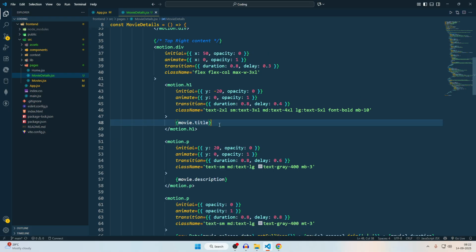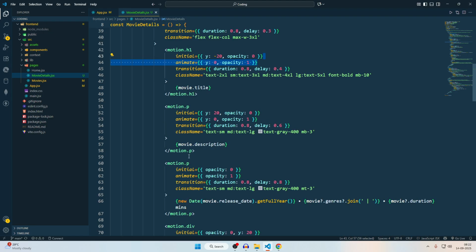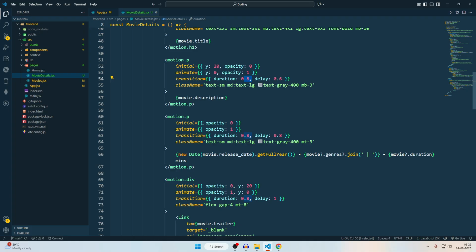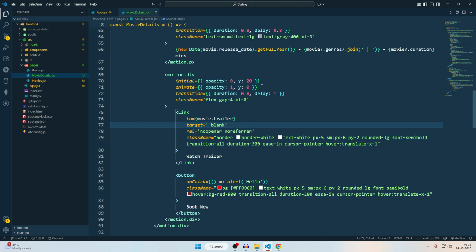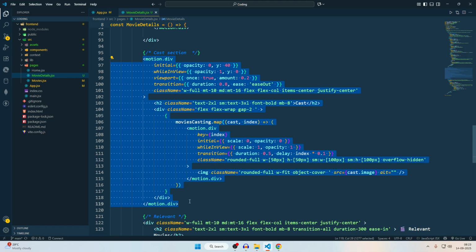Let's talk about animation. My animation starts at Y 20. After 0.8 second it will be in its original place. Then the description starts from Y 20, and after 0.8 second it will be in its original place. Then the movie detail will start from 0 opacity, and after 0.8 second it will be in its original place. Then the watch trailer section, and in this it will start at Y 20 and opacity 0, and after 0.8 second it will again be in its original position.